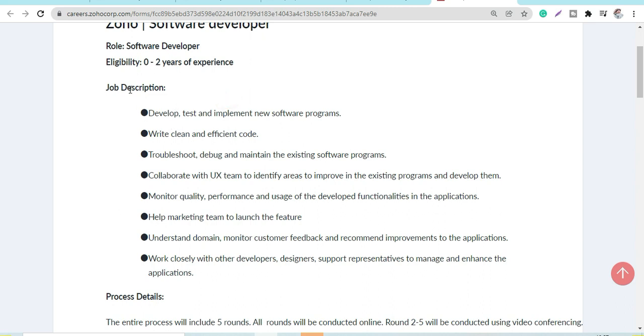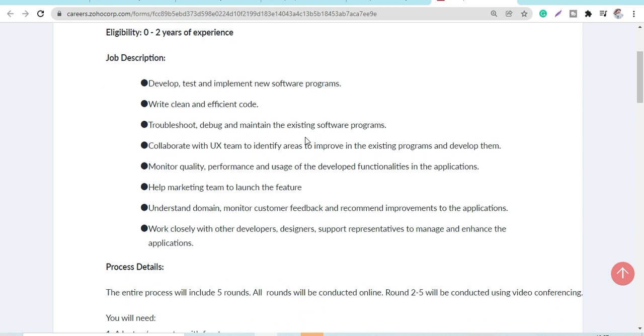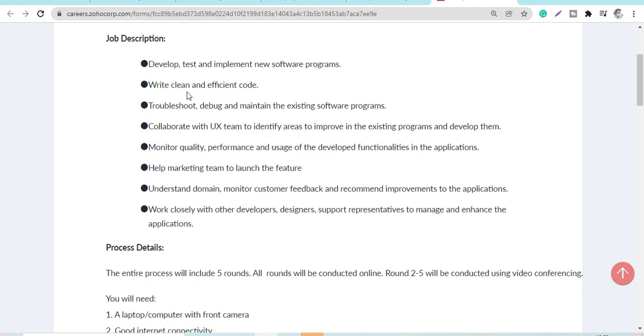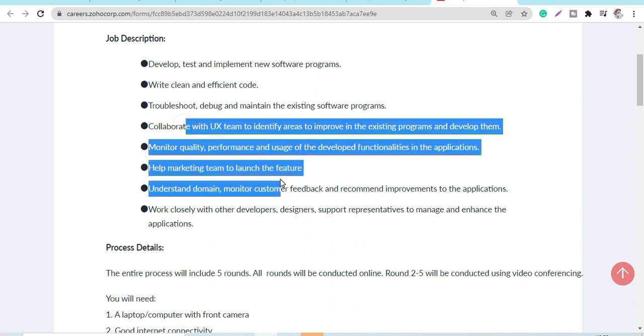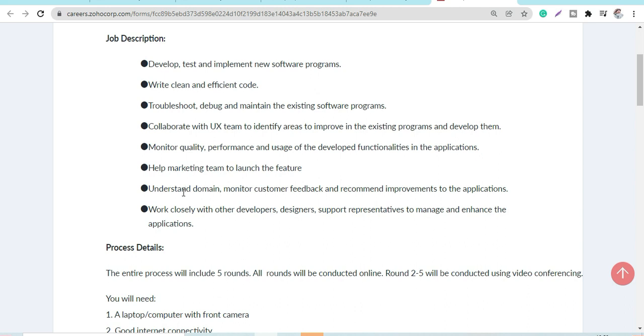The job description would be basically the software developer role, wherein you have to develop, test, and implement new software programs and write clean and efficient code, and you can go through the details. Basically you'll be doing this, then understanding the domain, monitoring customer feedback and recommending improvements.